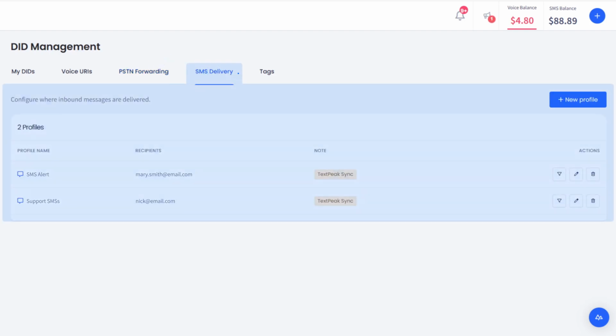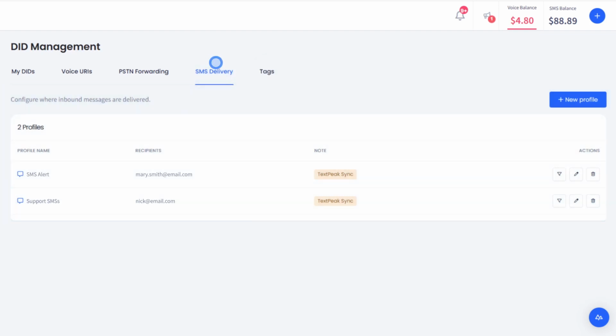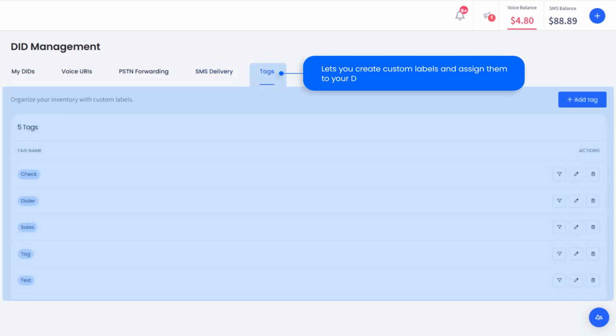SMS Delivery is for managing inbound SMS messages on your DID numbers. You can configure delivery profiles to forward those messages to an email address or to the CommPeak TextPeak messaging platform. And finally, tags, where you can create custom labels and assign them to your DID numbers. Tags can help you organize large inventories and simplify searching and filtering.